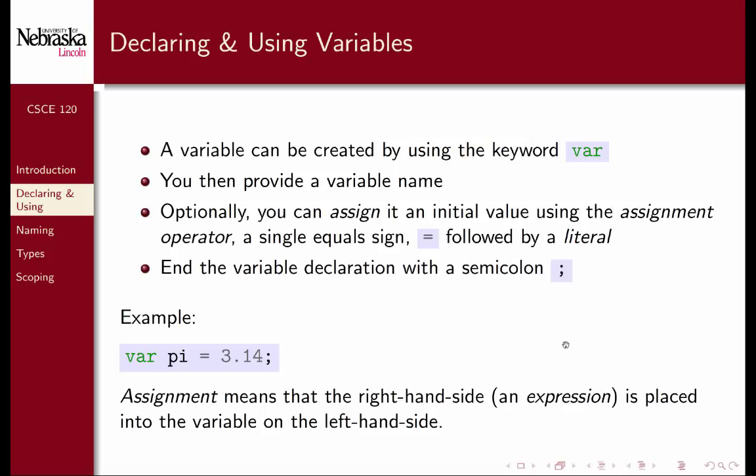In JavaScript, you can create a variable using the keyword var, which is short, of course, for variable. You then provide a variable name. Optionally, you can assign a value as an initial value using an assignment operator, which in most programming languages, as in JavaScript, we use a single equal sign followed by a value, also called a literal. Then we end the variable declaration with a semicolon. As a full example, consider the following code snippet. We declare a variable called pi and set it equal to have an initial value of 3.14.